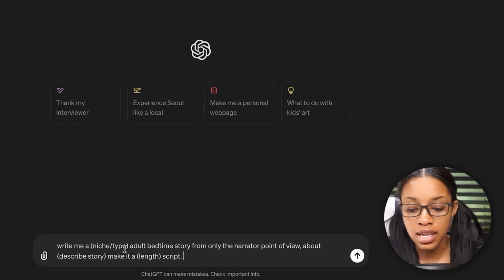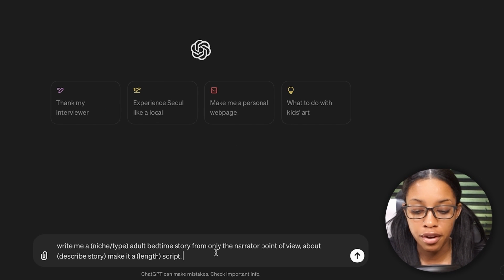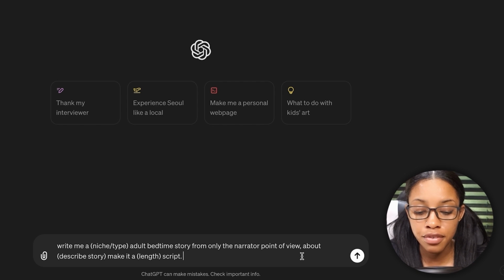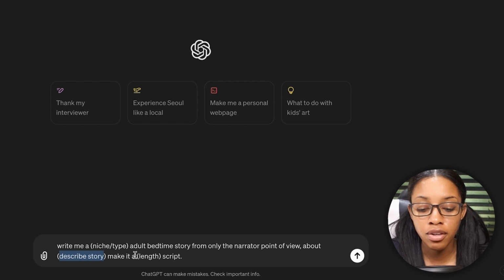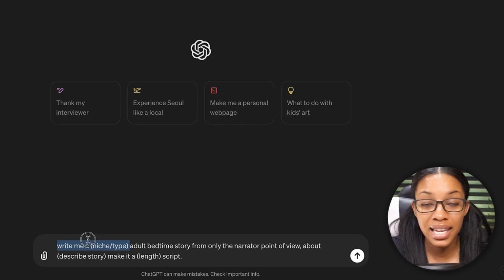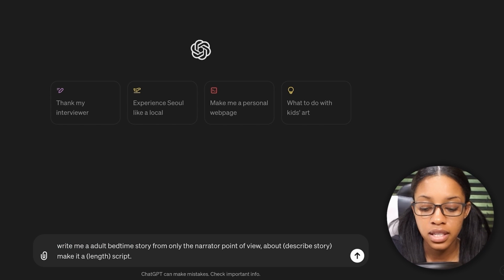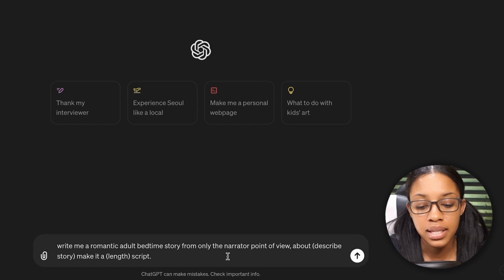Write me a niche type adult bedtime story from only the narrator's point of view about, and then you want to describe what the story is about. Make it a length, and then you're going to say how long you want it to be, script. So what you'd want to do is simply fill in the blanks for this prompt. So I'll go ahead and say, write me a romantic adult bedtime story.